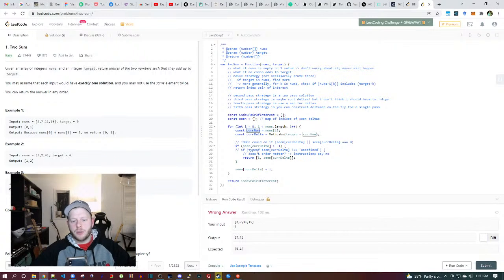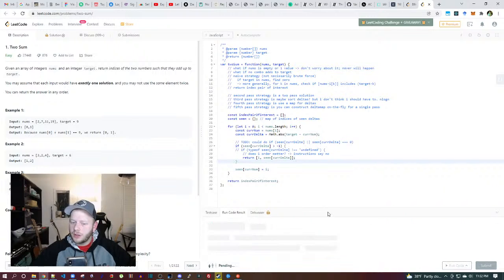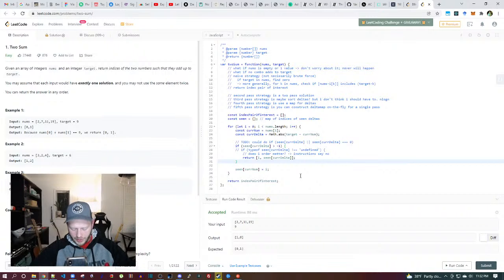Oh, this is wrong. We shouldn't store the current delta. We should store the current number. Yep, okay, that was it. A plus B is target. So let's say cur_num is A. So delta B is target minus A, not math absolute.